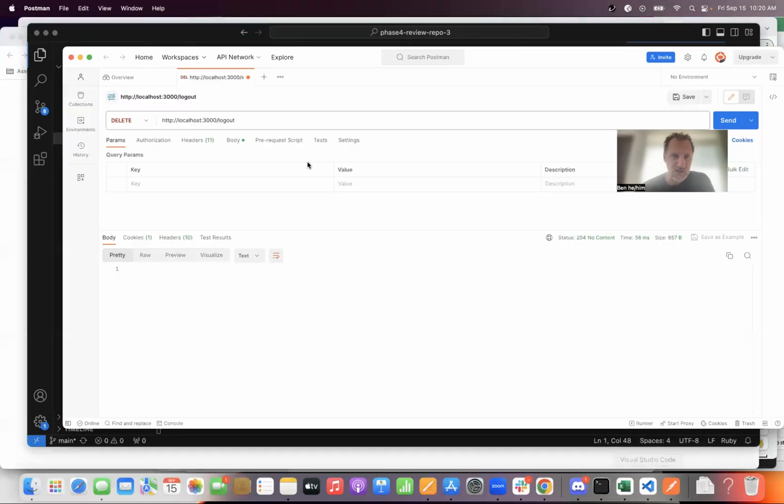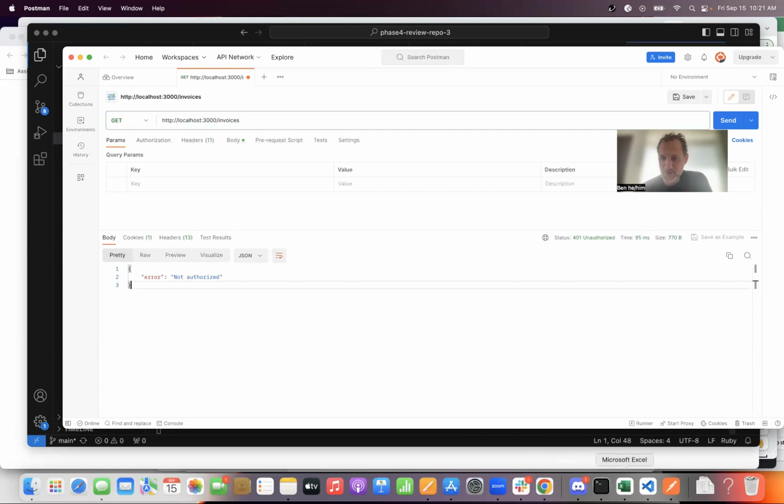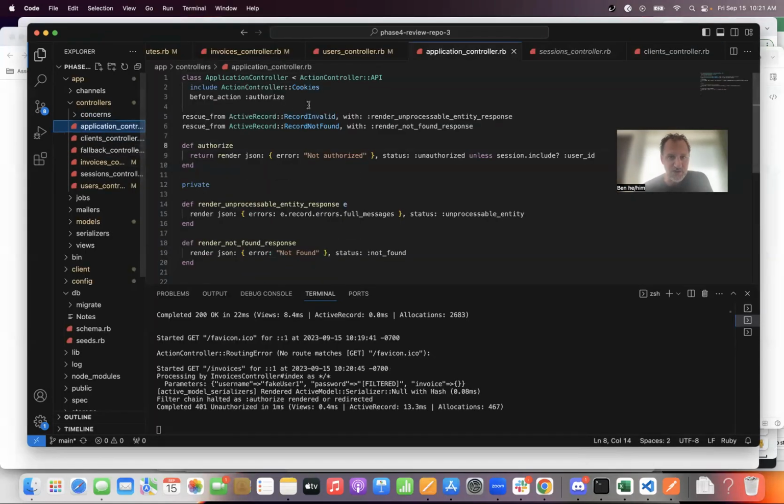So if we make a GET request to invoices, we get a message that says not authorized. For I would say 90% of the actions that you have in your backend API server, you should have authorization protection. That's one of the requirements. And how is that happening? Typically I would expect to see something in the application controller that is extending that protection, before action, to all of the other controllers.